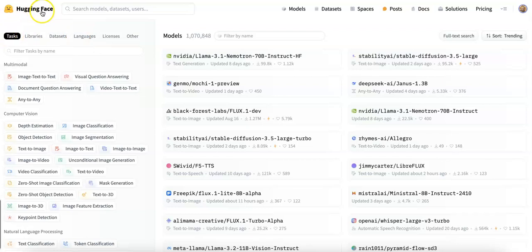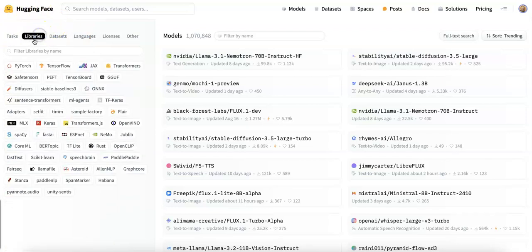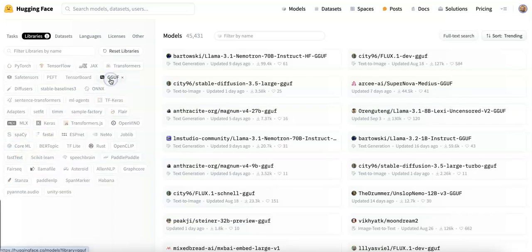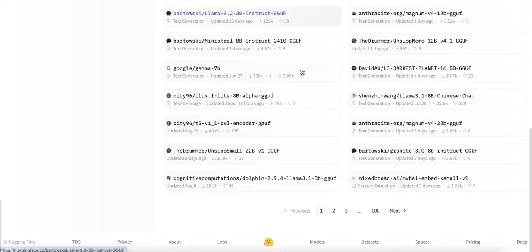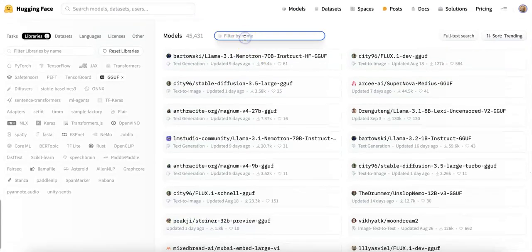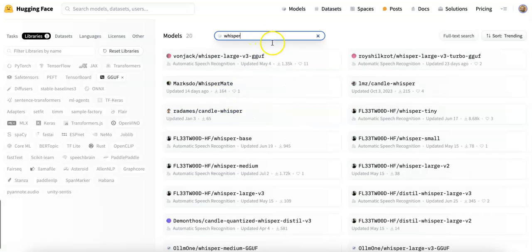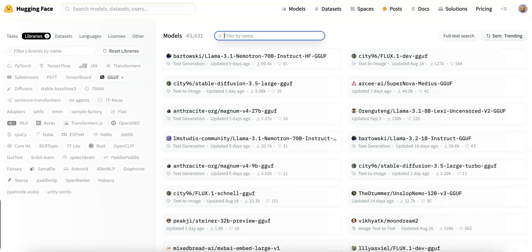If you go to the Hugging Face hub, you can look for libraries, and here you should find GGUF. The moment you click on it, you see all the list filtered by GGUF, and now you can go here and write certain names. So let's say if I go here Whisper, if there is a GGUF format, it should come up. You can see here different results are shown, but there are models which are not in this format.